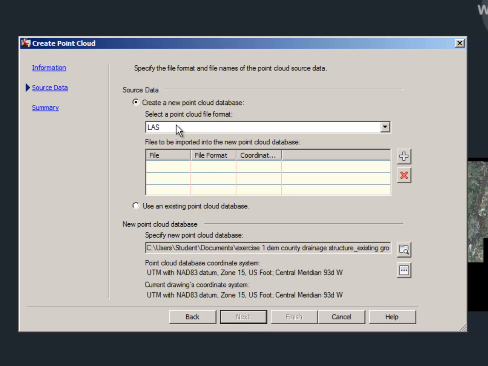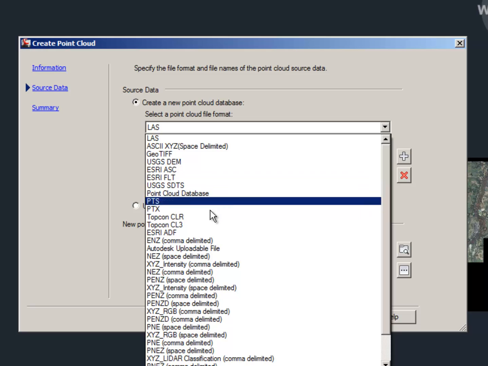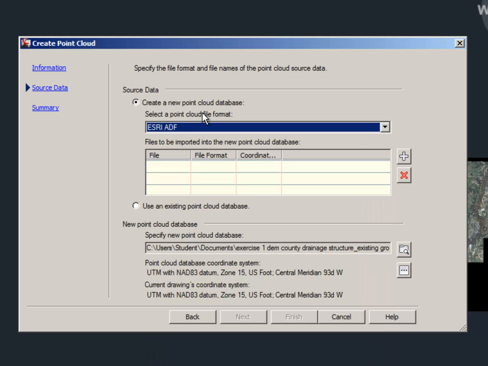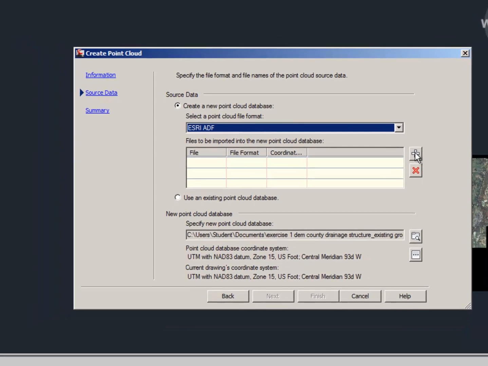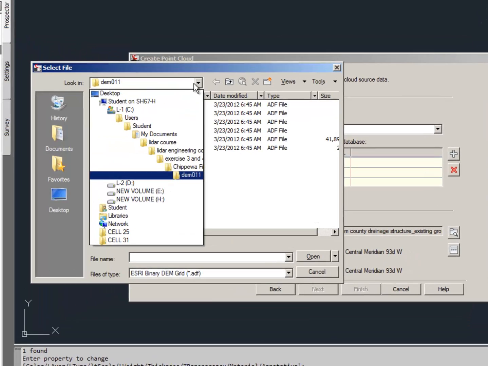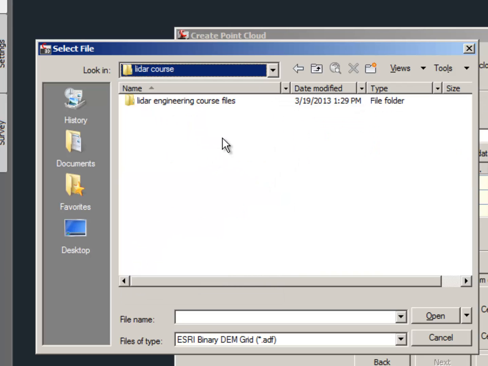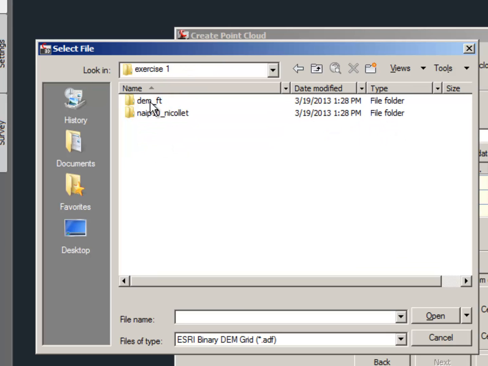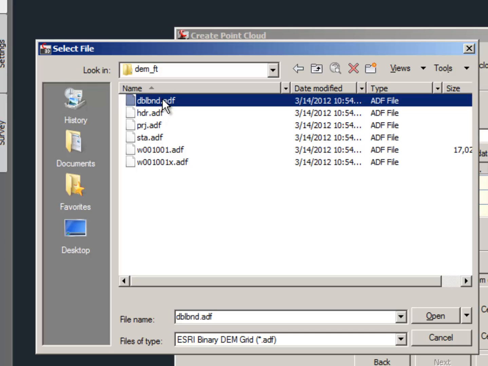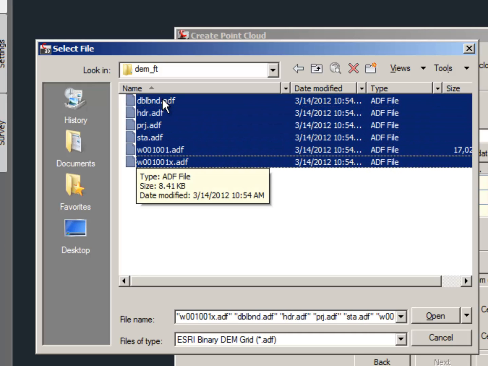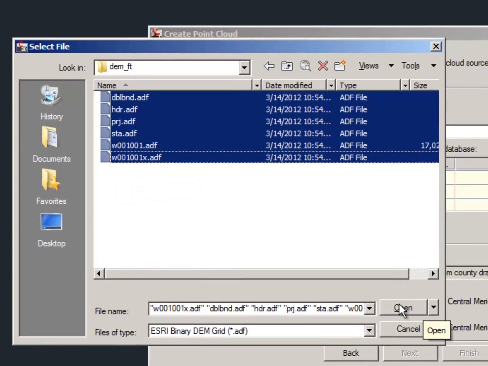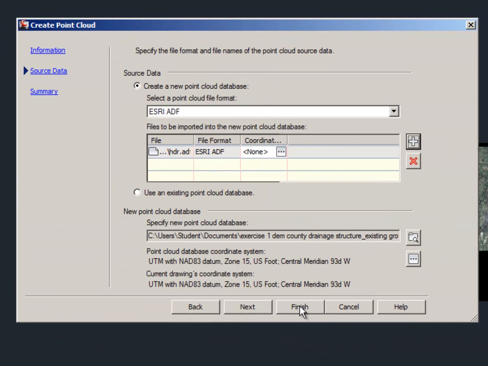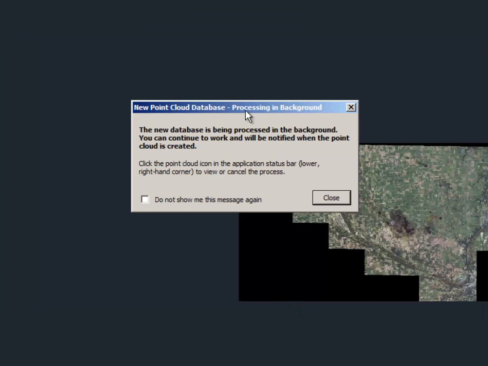Under this area here, we're going to drag down and find Esri ADF file. We'll pick that. And now we'll click on the plus sign and we'll populate it. Here I've surfed to the LiDAR course files, Exercise 1. We'll find the DEM, which is in feet, and we'll pick all of these files. We'll open it, and then we'll click on Finish. As we do this, we get this message that says the new database is being processed, and it will take a while, so we'll just close it.